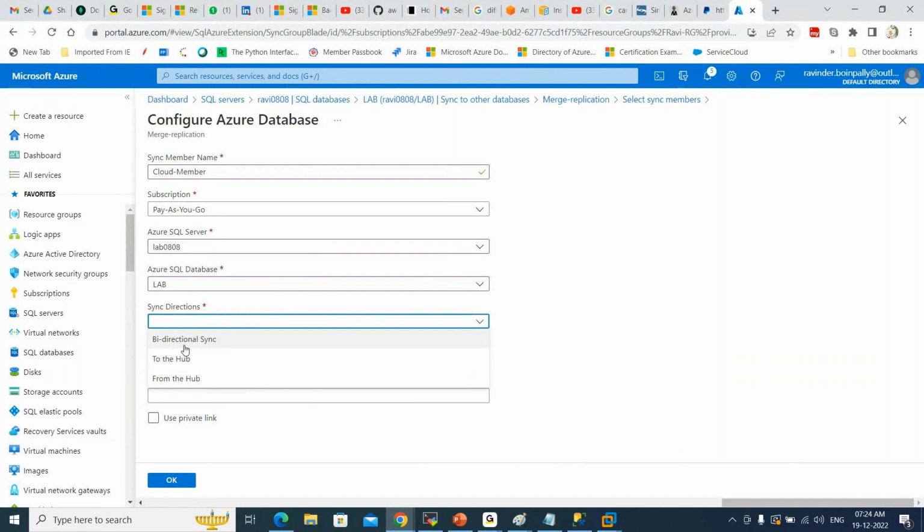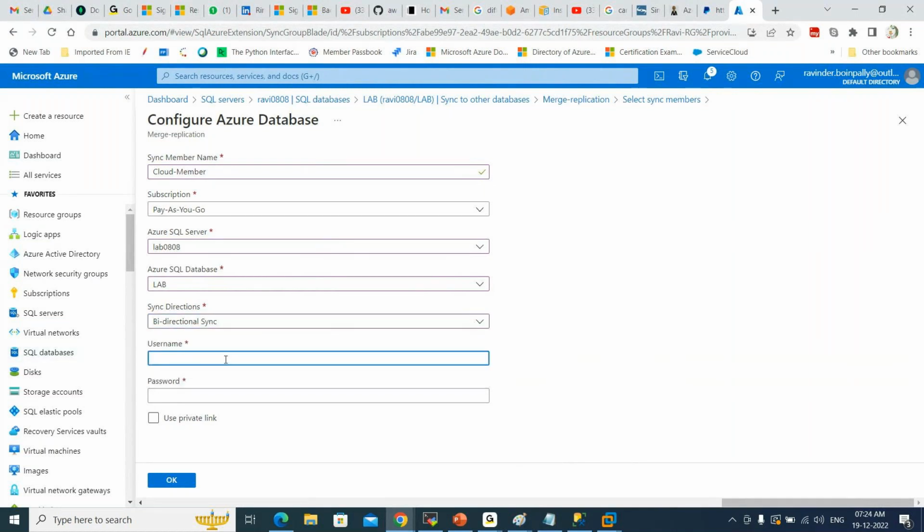I'm going with the bidirectional. This is a little complex because it has transaction conflicts and all that. It is simple, though. Maybe when I discuss all the scenarios, you can easily understand how this technology works.